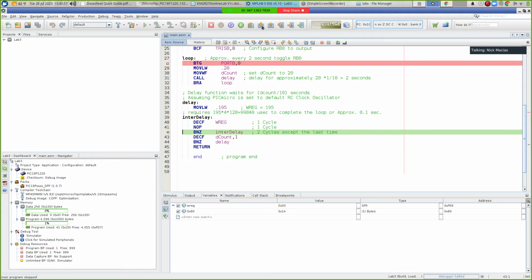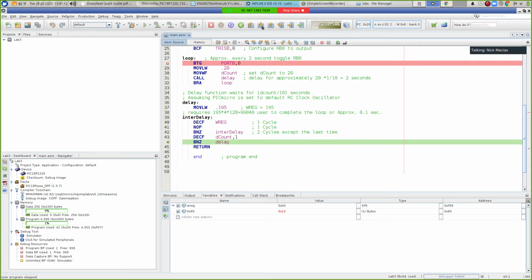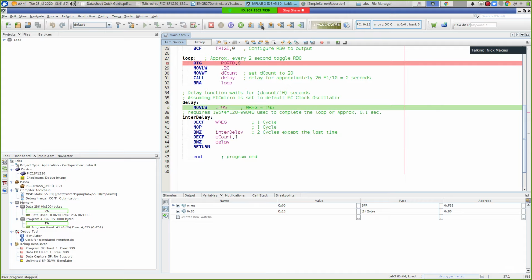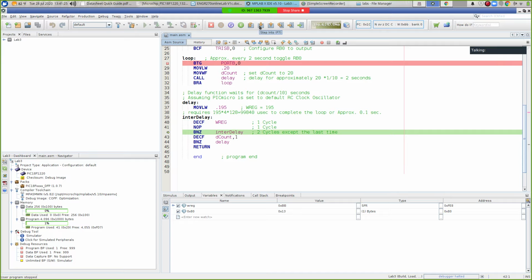Alright, so we just decremented it to 0. We did a no-op. This would say if it's not 0, go back to enter delay. Instead, we're going to come out of that inner loop, and now we're going to decrement decount. Decount is 14 hex right now, that's 20 down there at the bottom of the screen. We decrement that, it's going to go to 13. And if that's not 0, which it isn't, we're going to go back up to the top of the delay, reinitialize W to 195 decimal, and count for another 1/10 of a second. Okay, that's how we generate delays.